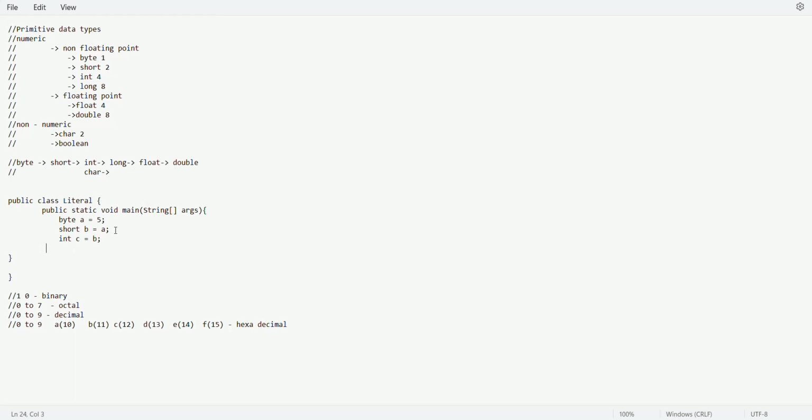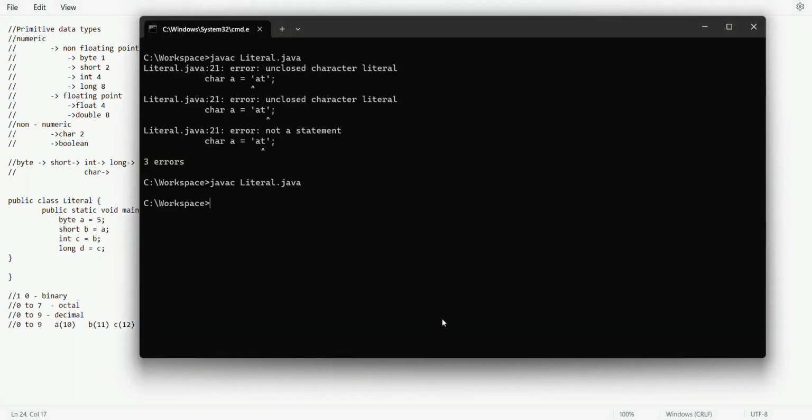And then similarly, long d is equal to c. Possible. We can see whether it is giving any error or not. No, it is properly compiling. So this is called implicit type conversion. Implicitly it is converting the type of the variable.